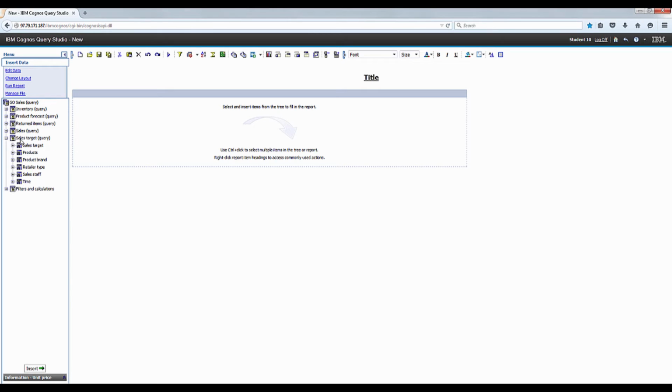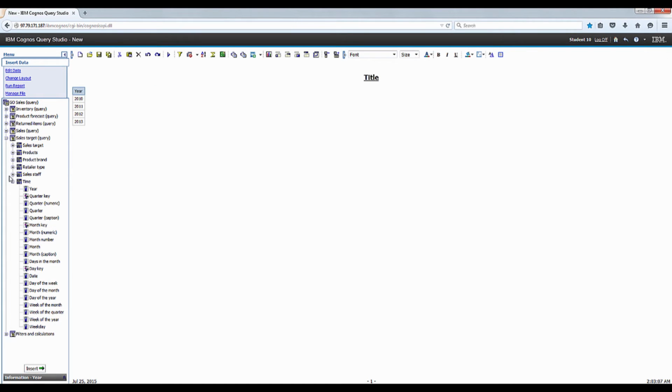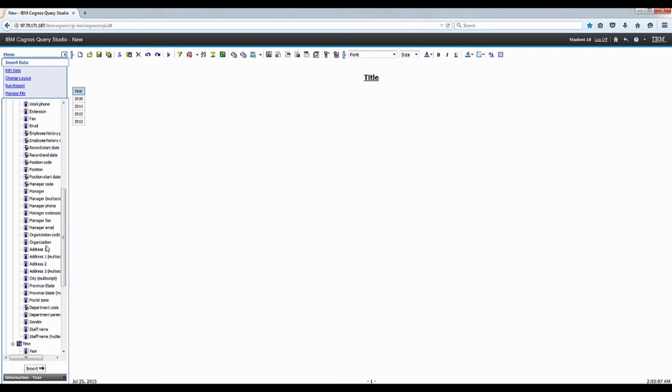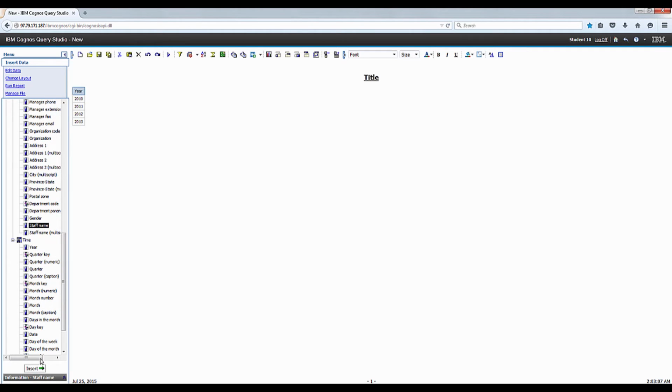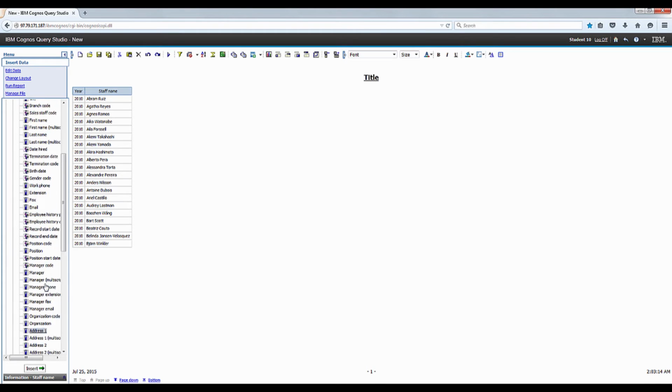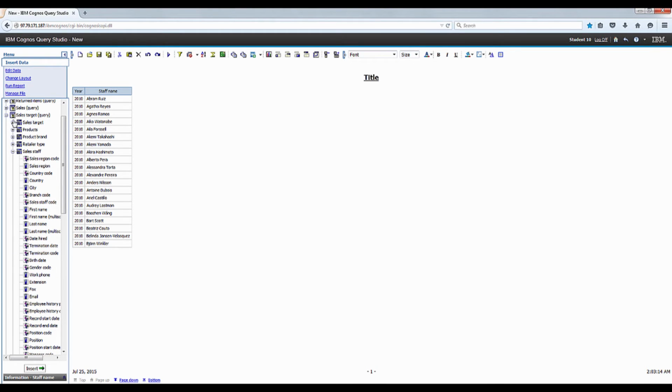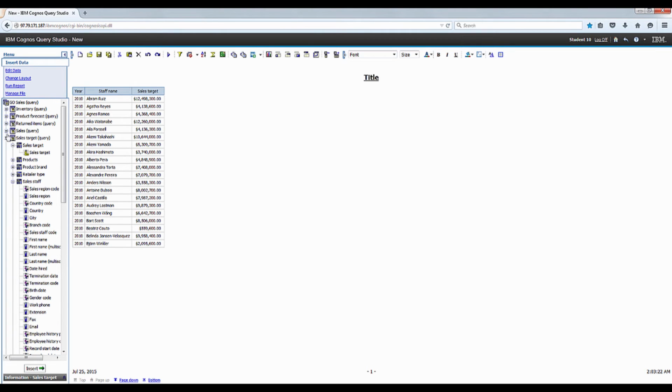Okay, so let's go ahead and expand the sales target. Select time and add year. We're going to expand the sales staff and add the staff name. Let's expand the sales target and insert sales target to the report. And then expand the sales, go to sales, and add the revenue.